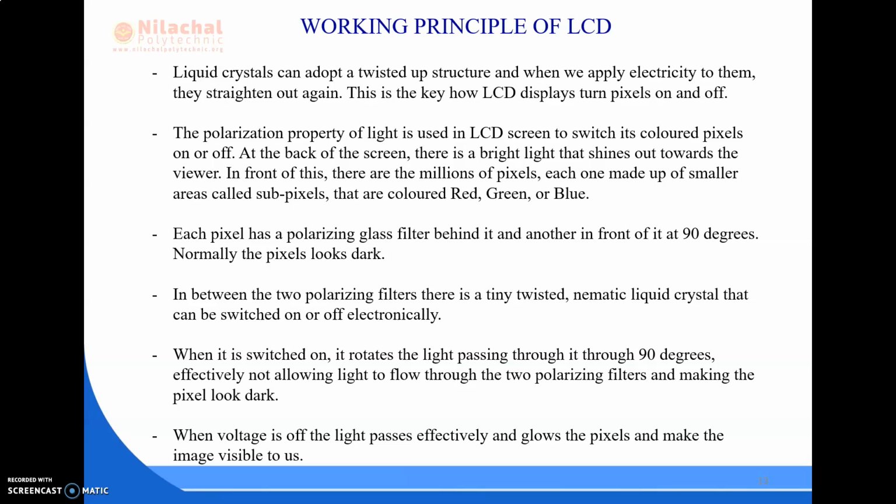Liquid crystal can adopt a twisted structure, and when we apply electricity to them, they straighten out again. This is the key to how the LCD display turns the pixels on and off. The polarization property of light is used in an LCD screen to switch its colored pixels on or off.